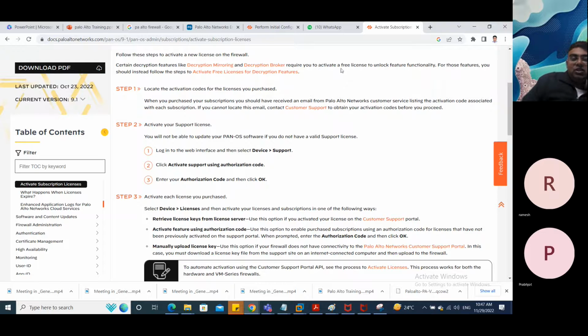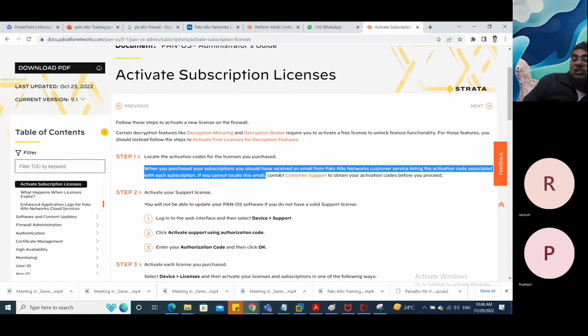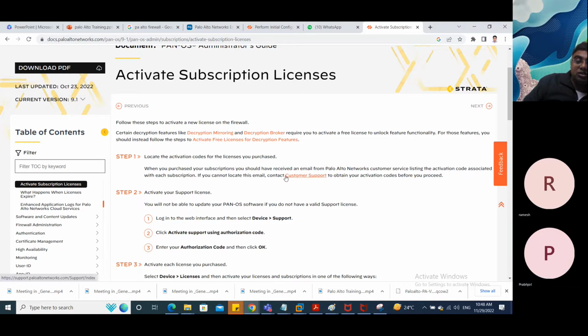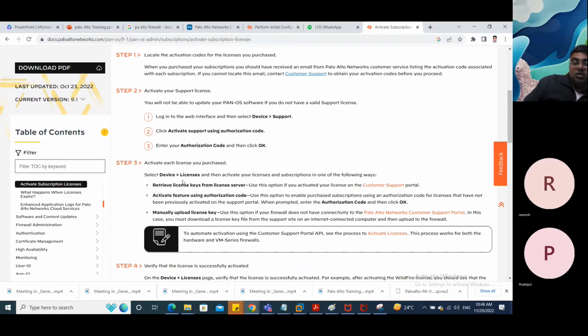License is that. So in the device, navigate to Device, then Support, and click on Activate support using authorization code. Enter the authorization code and then click OK. The authorization code is provided by the customer support team by email. You will receive one email from Palo Alto Networks with the activation code and authorization codes. And then in devices, activate a license subscription in one of the following ways.